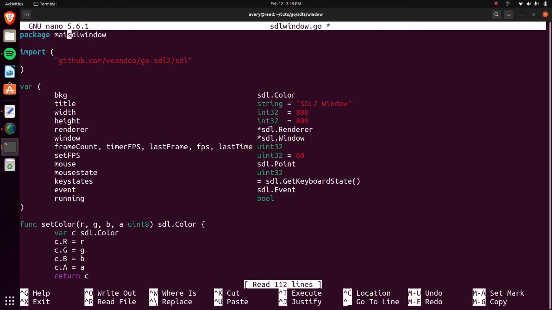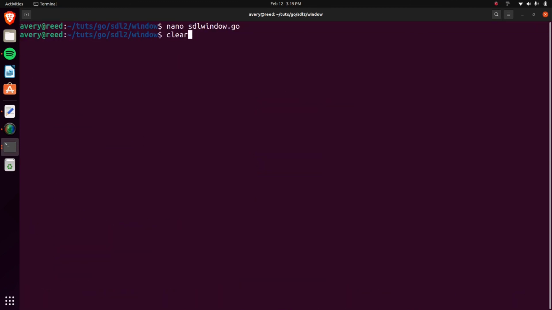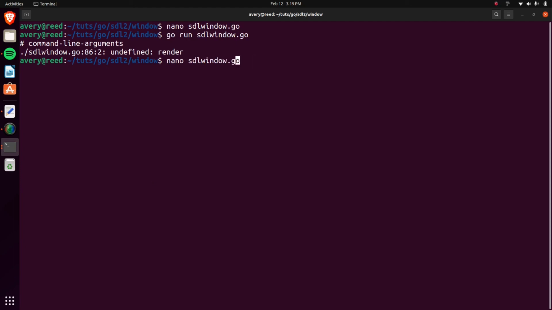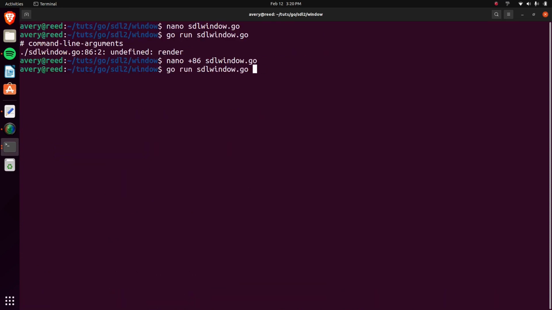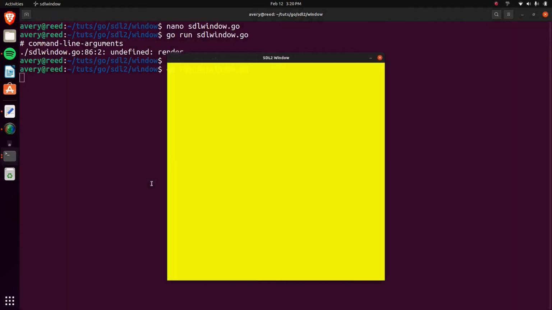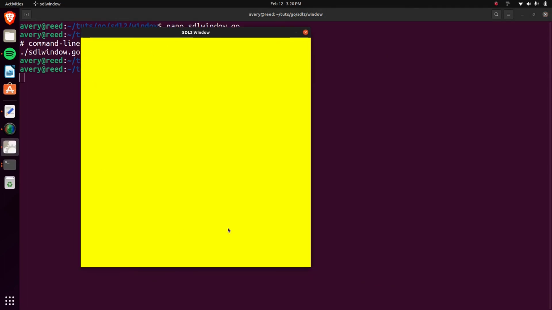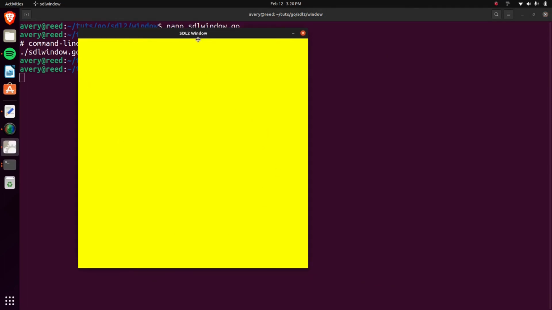Since we're having the main init, we need the main package. Oh yeah, go run. Undefined render. Okay, that's probably supposed to be render. Okay, yeah, render right here. And bam, we have our 800 by 800 yellow window, just like this.